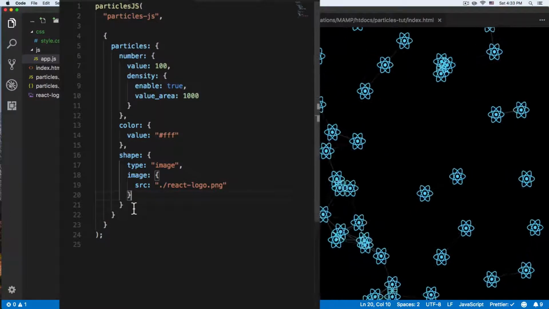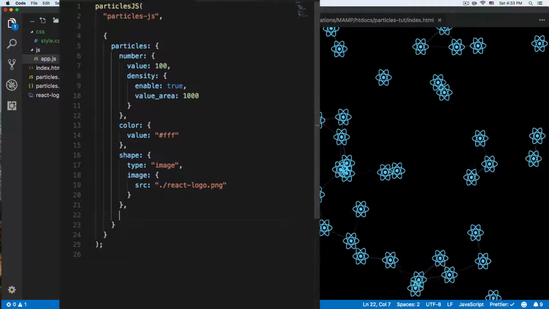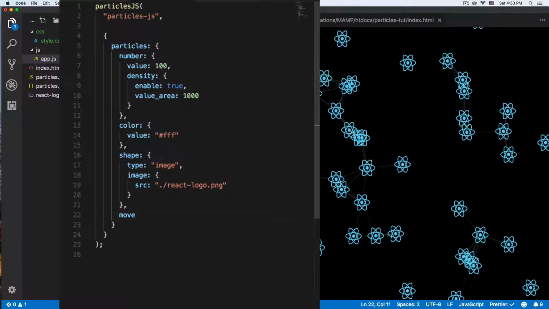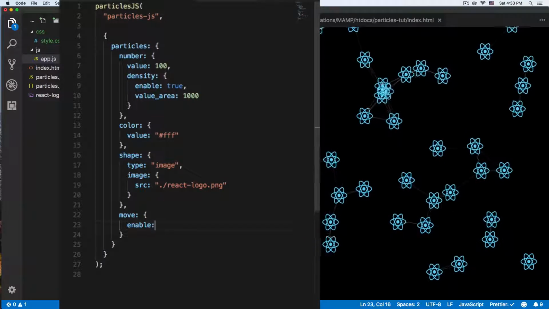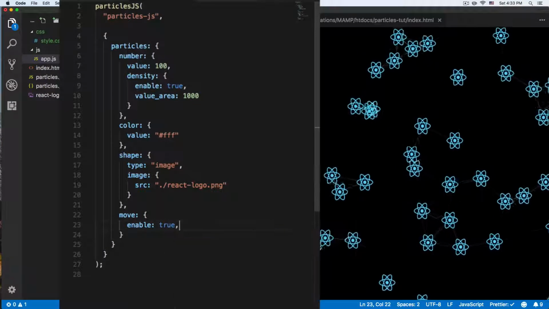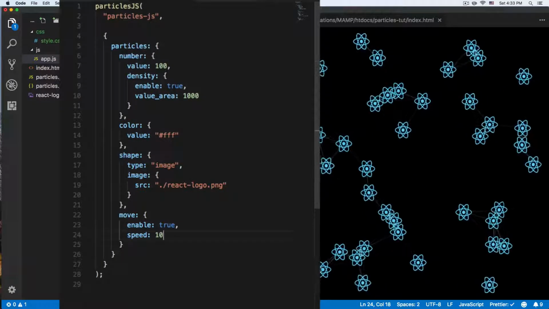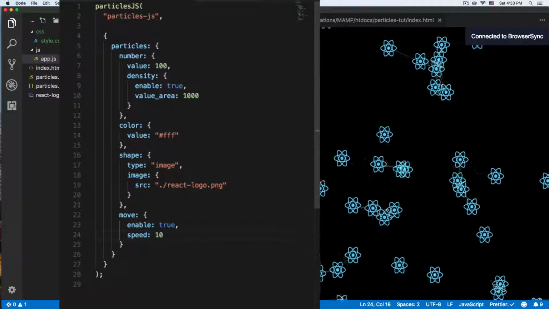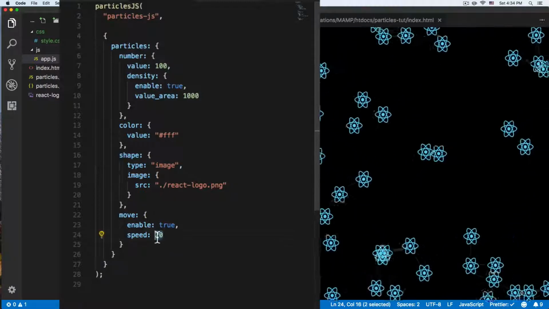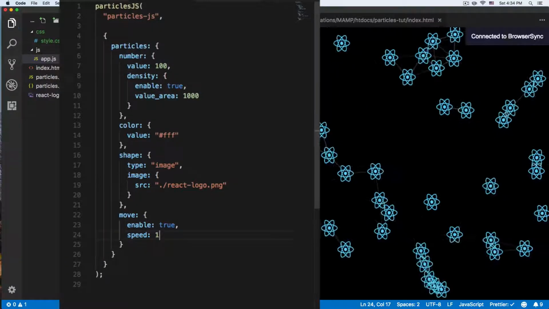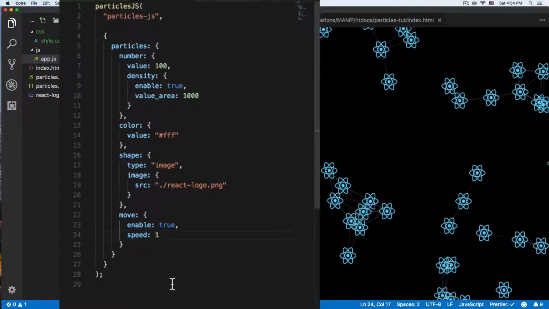So after that's done, we're gonna go here after shape. I'm gonna change the speed. So let's go and add the option called move, closing and opening brackets, and we're gonna enable it. It's gonna be enable true, comma, and then speed. Let's add 10. I think this is gonna go fast. So yeah, let's do 20. This is fast. So let's just leave it like, let's say like 1. Right, that's perfect. That's actually very slow, so we can see it.